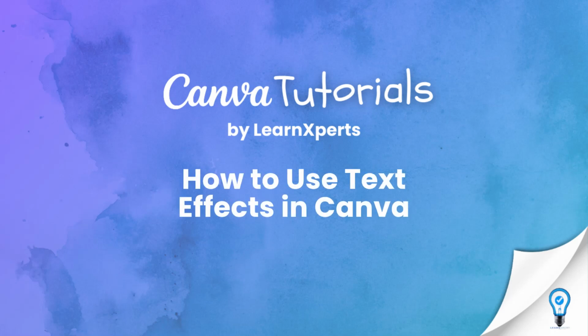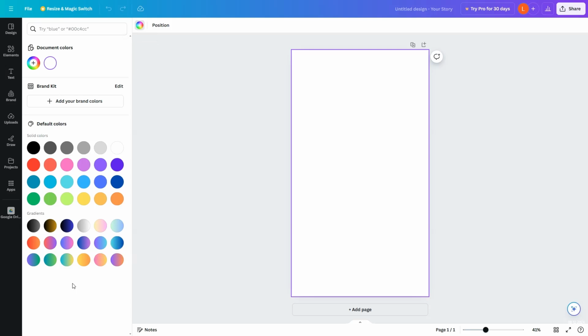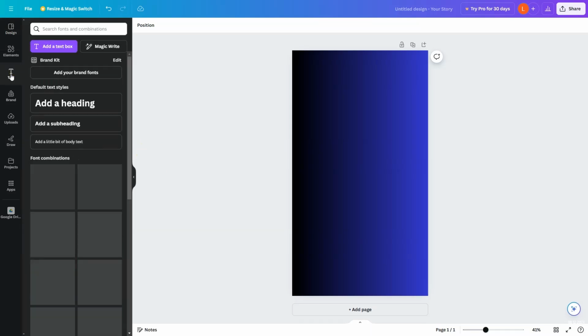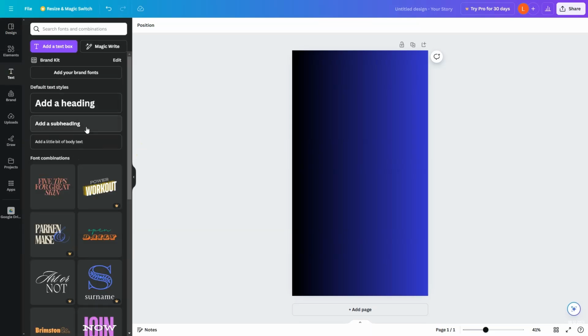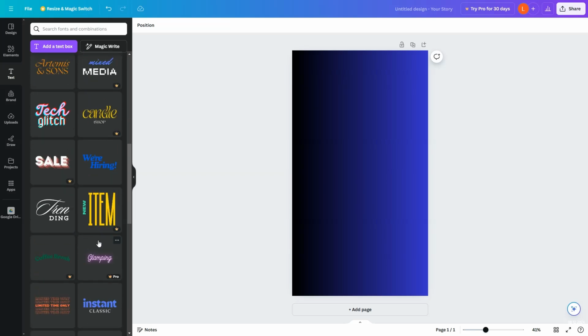Let's start with a new project by clicking Create Design, and let's select Instagram Story. Let's put in a background so that the text effects will be emphasized even more. To add text to this, let's go to the Text tab, and we'll create a heading, a subheading, or a bit of body text. There are also some pre-designed texts here, so you can choose any one of these.